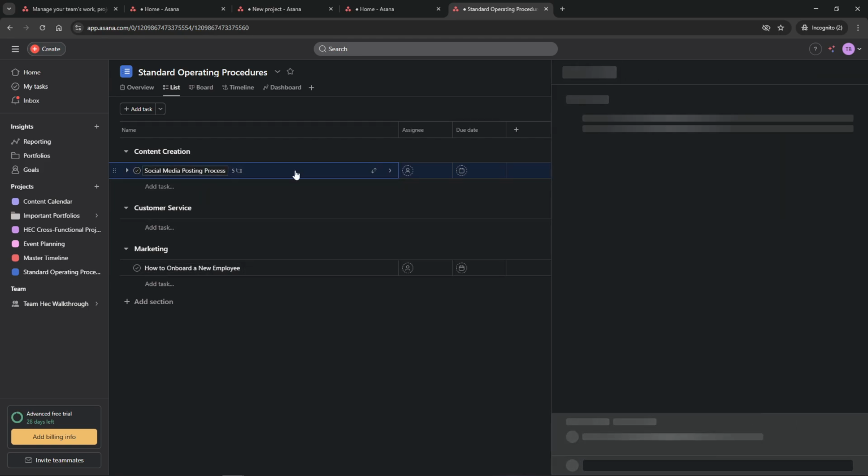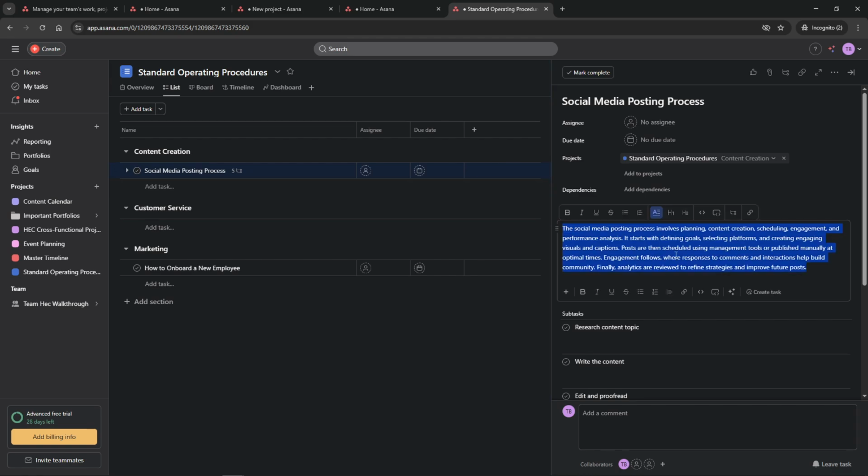Within each task, use the description area to outline the step-by-step instructions for the process. This is where you can provide all the necessary details to ensure the process is followed correctly.